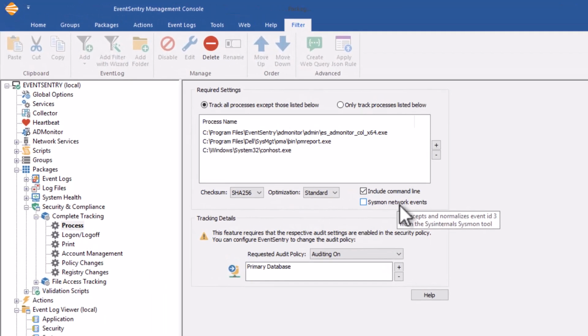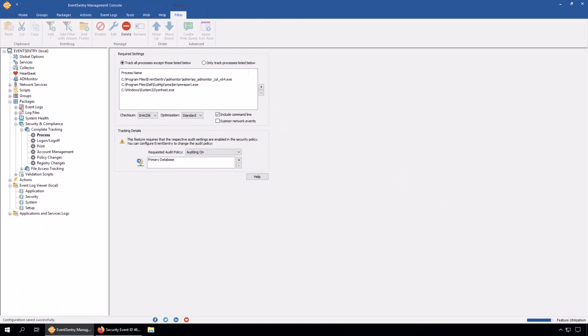Sysmon network events. So if you have the Sysmon, which is free from Sysinternals, installed on a system and configured to generate network events, that's event ID 3, then EventSentry can actually parse these events. That will show every time a process initiates a network connection. So this again can be very useful for forensics, and it can also integrate with NetFlow.